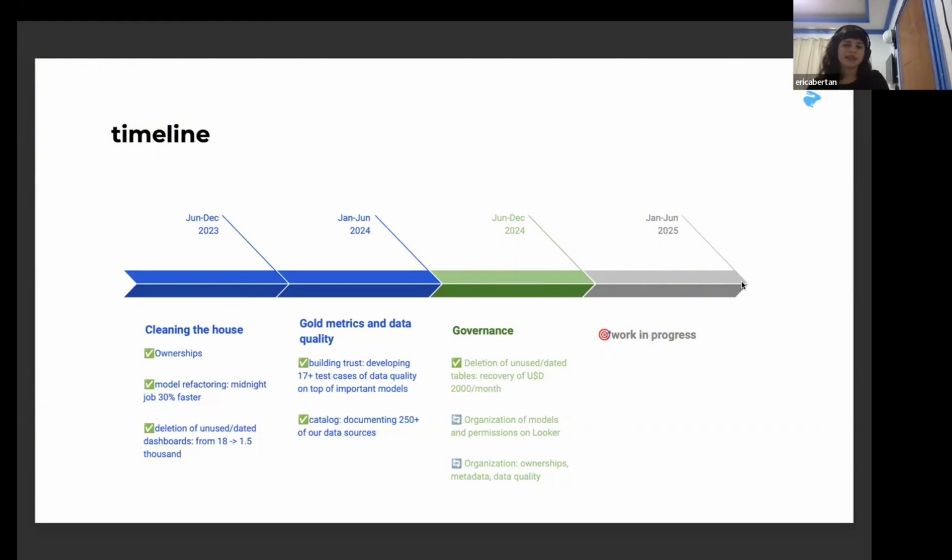And in the second semester of 2024, which is happening right now, we are working on governance and deleting almost 7,000 tables from Redshift, recovering almost $2,000 every month in the Redshift billing. And we are organizing model sets and permissions on Looker. And with OM, we could delete 50% of dated models. And we also intend to work on data quality and refine the organization of our metadata on OM.